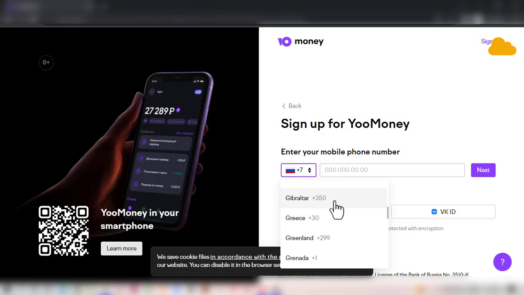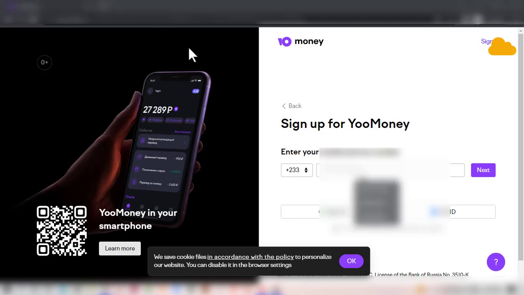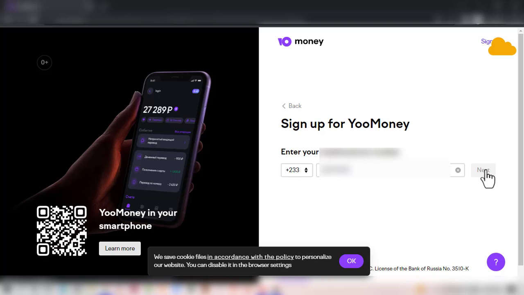Once you see your country, the code will be attached to it, so just select it and now input your mobile phone number. Make sure this mobile phone number is working and you can receive calls through it, because they will call and you have to answer before the text will be sent to you for verification. So now click on this next right here.